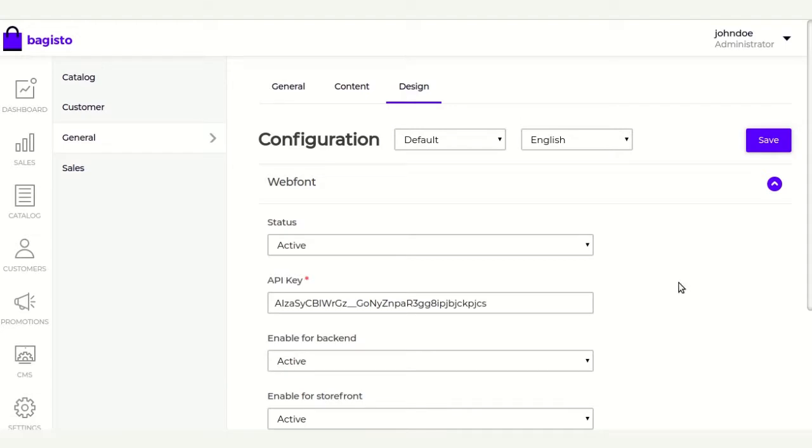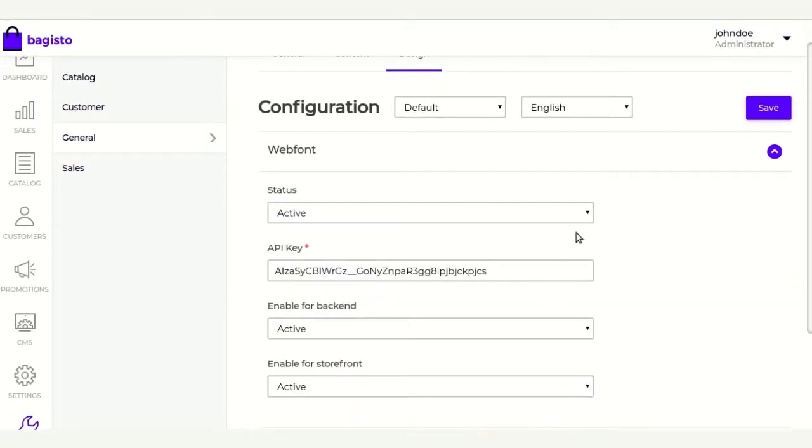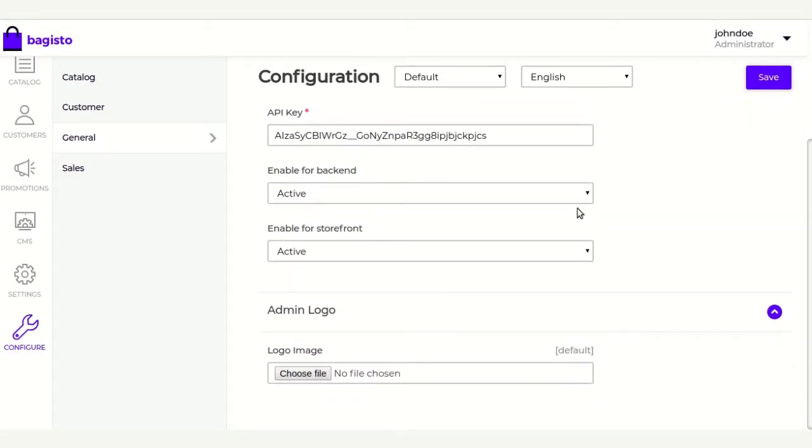Under the design page, there are several fields that are required to configure the module, such as status, from where the admin can activate or deactivate the module, and API key. In this field, the admin needs to input the API key for the module. Enable for backend: in this field, the admin can activate or deactivate the module for the backend or for the admin panel. Enable for storefront: in this field, the admin can activate or deactivate the module for the storefront.